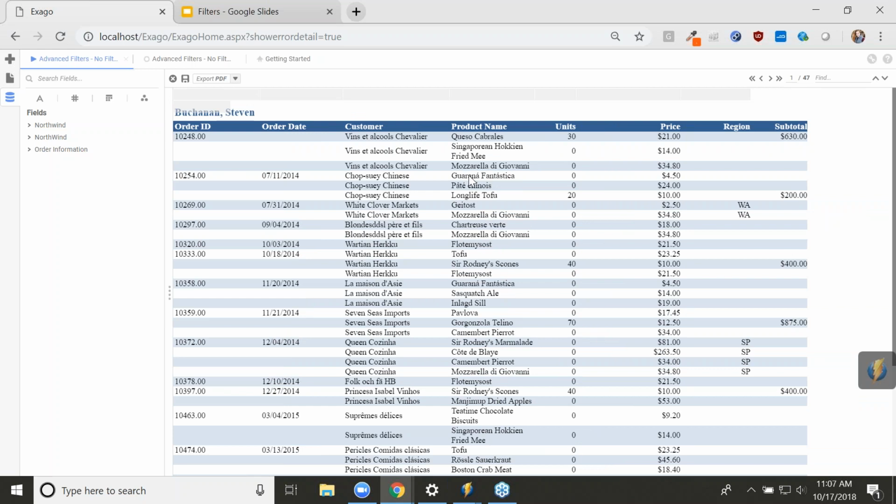The first type of filter I'd like to talk about is using a filter to clean the data or clean the report output. This report is looking to show, in association with each order, and it's grouped by employee. But that's a little bit less relevant to what we're going to talk about right now. In association with each order, I'm looking to show the region.